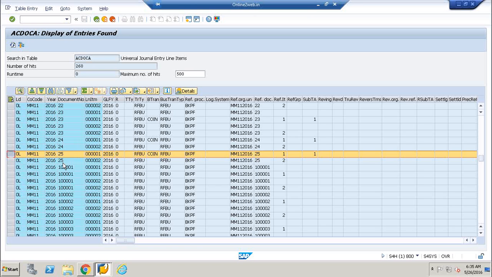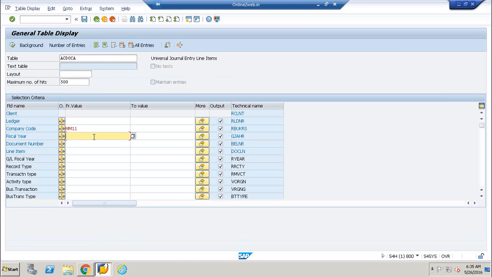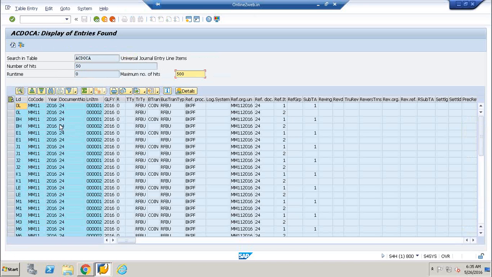Enter documents 24 and 25 in the same table, year 2016. This is the ACDOCA table. Document 24, which was posted on premises. Click on execute. So it has been updating like this. This is the leading ledger, 0L is the leading ledger, and the BKPF transaction table is updating.